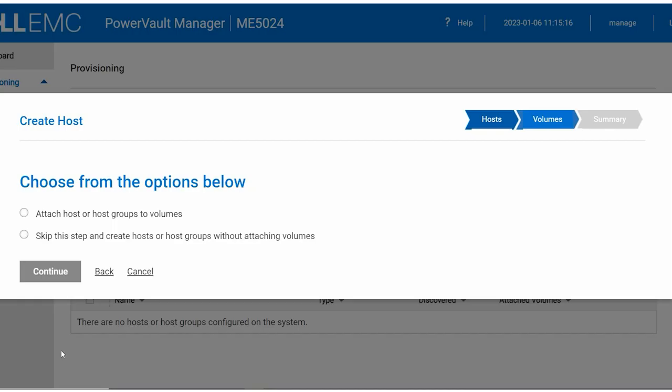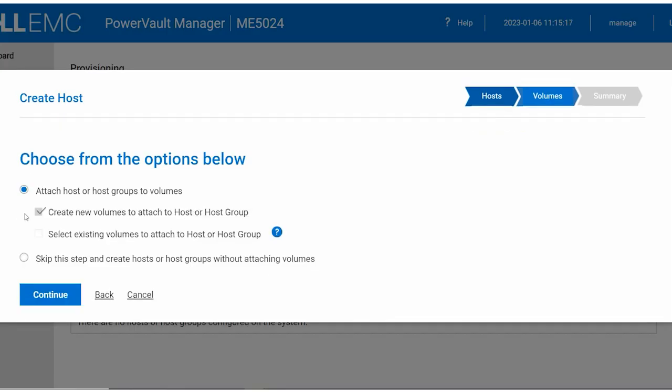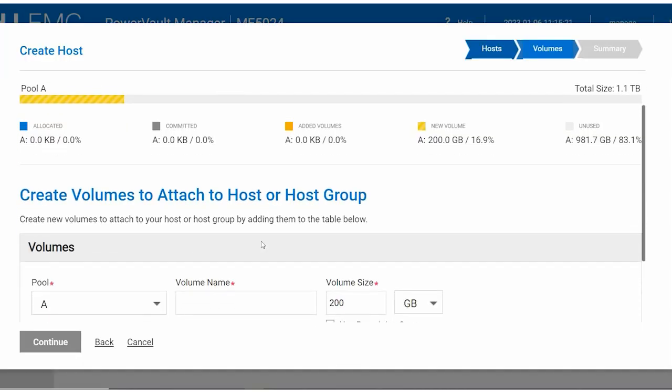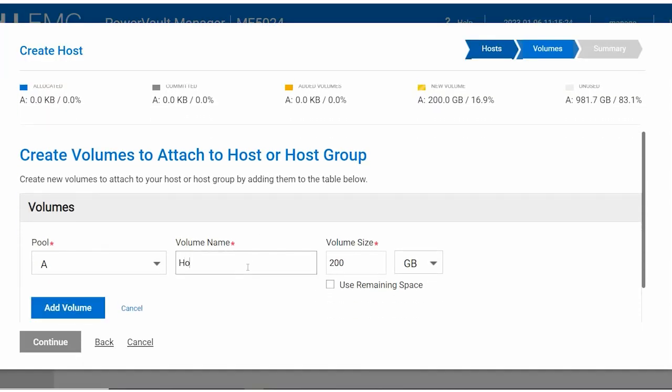You can choose to create a new volume during this step or attach the host to an existing volume. For this video, we will create a new volume to attach to the host. Select Attach Host or Host Groups to Volumes and select Create New Volumes to Attach to Host or Host Group and click Continue.